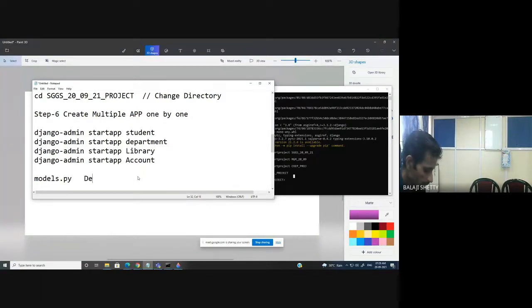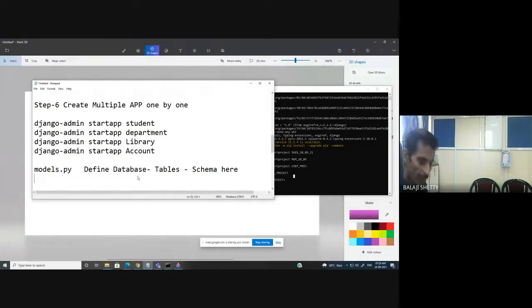models.py, which defines the database. Here database means tables, table schema. And there is another file named admin.py to register models. That's it. Define the database, or models, and register the models. Let us do it one by one.